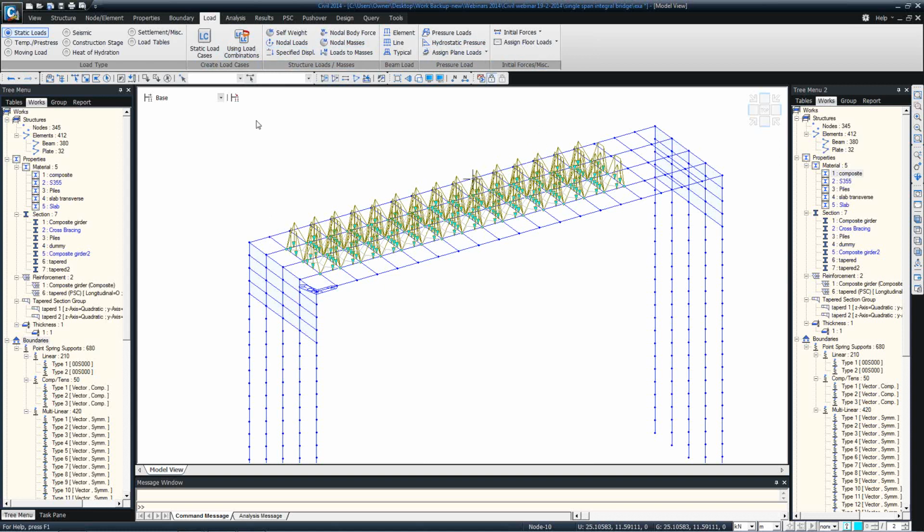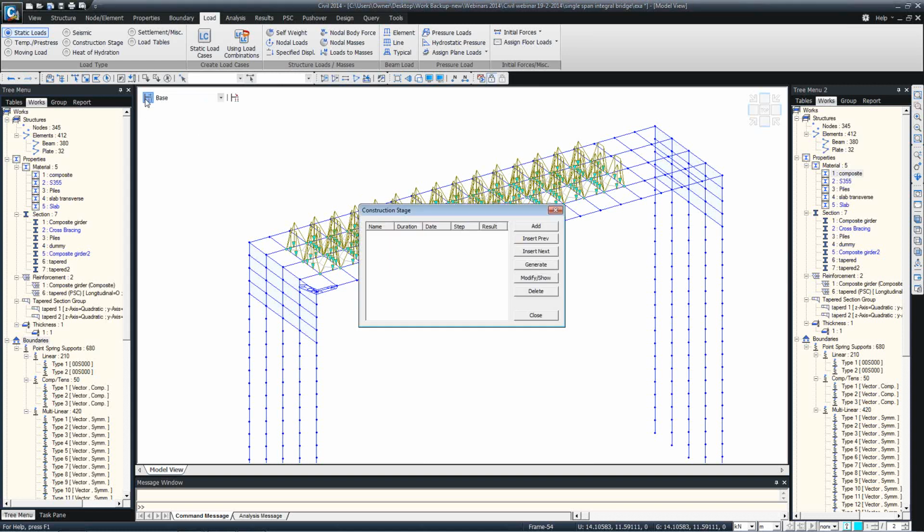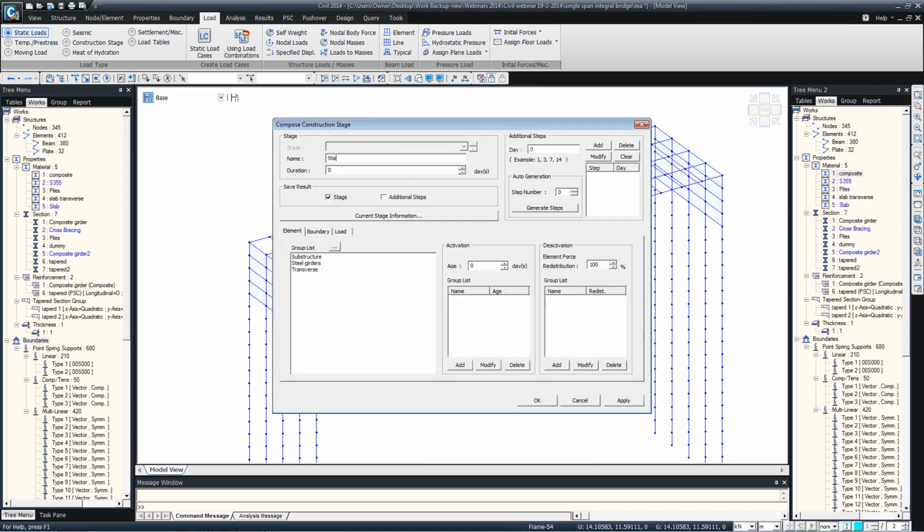So now I'll go to the construction stages and quickly define them. I'll start with stage 1, which says substructure. This is a stage which has a duration of, say, 28 days. For the substructure, you can give some age or you can ignore it if you don't want to consider creep and shrinkage. Boundaries, soil springs will be there, loads, earth pressure will be there, and self-weight will be activated from the first day itself.